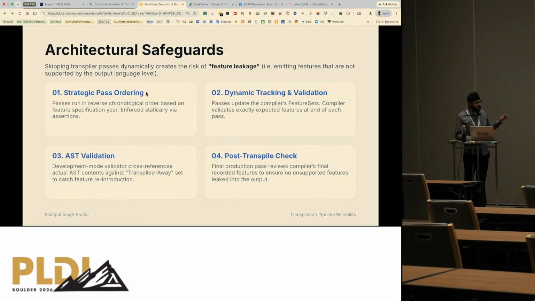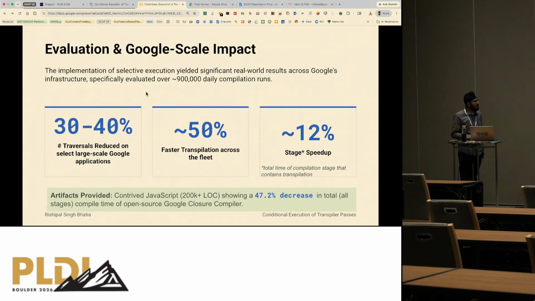And besides these, we also have the entire suite of testing that we did internally. Evaluation of this on Google workloads showed that, most importantly, almost 30 to 40% of the traversals that we were doing in the transpiler on select large-scale Google applications, and these include very diverse applications, including Gmail, Maps, Photos, Drive, every major large-scale application you can think of, were redundant. We were doing a significant number of redundant traversals over scripts, and across the fleet, we got 50% faster in our total transpilation time.